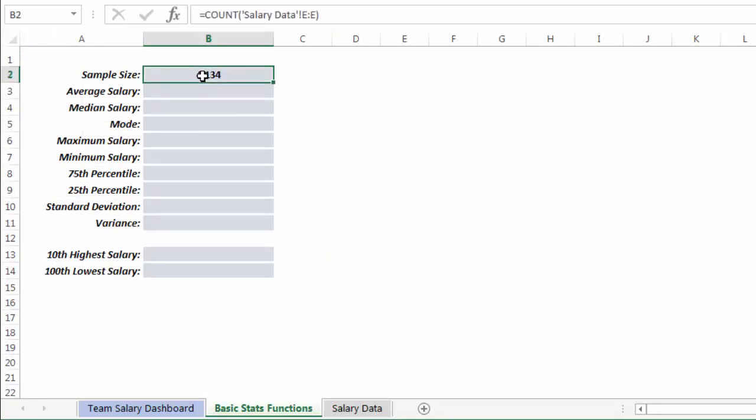One thing to point out is that when you're linking data or referring to data across tabs, Excel will automatically add the tab labels there. So that's why it says salary data in single quotes followed by the reference E. So I don't have to type any of that. As you click through, it will automatically populate for you.